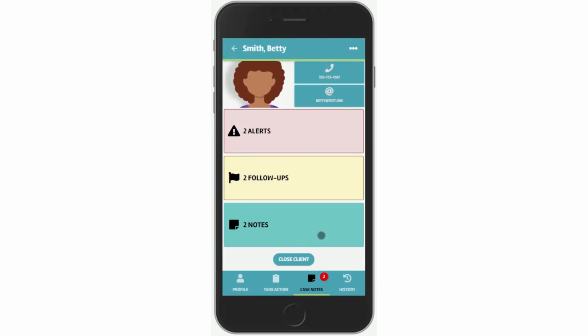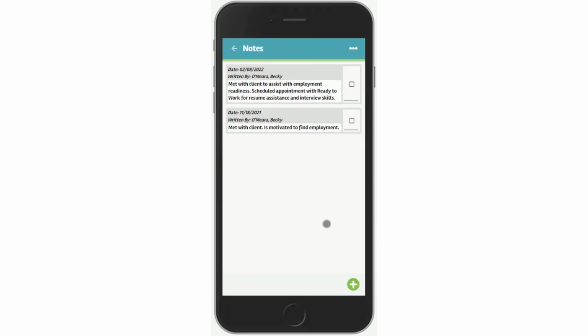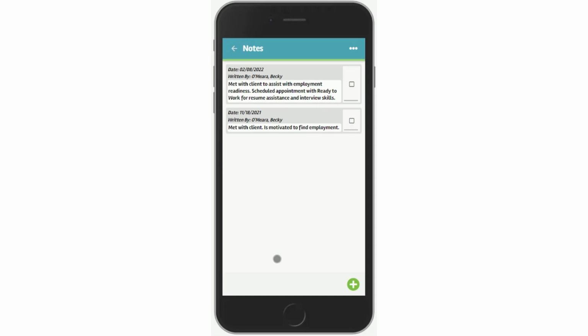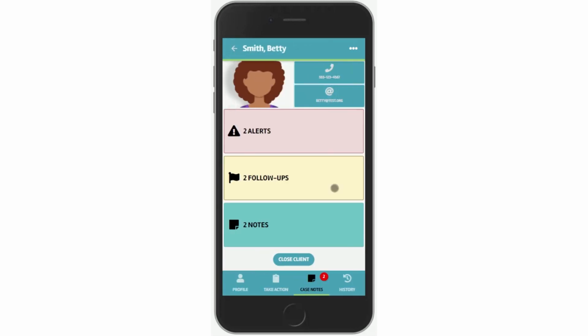If we hit the back arrow, we can access the third and final type of case note for Show the Way, which is the General Notes area. If we tap on that button, we'll be able to see the notes that have already been logged for this particular client, and we do have the option of removing or editing. Again, please be careful to only do that for your own notes. Or we can add a new note by again hitting the green plus sign and typing in the note and then saving it. If we hit the back arrow, we'll be taken back to the Case Notes tab for this client record.